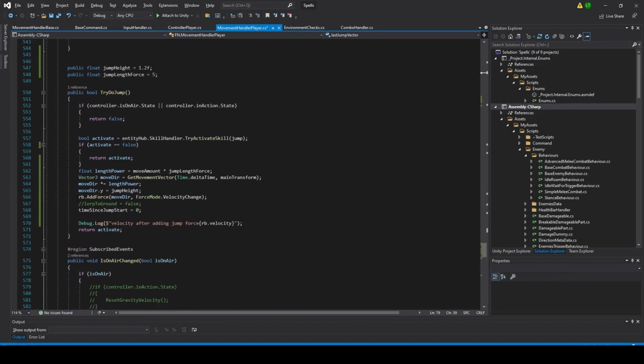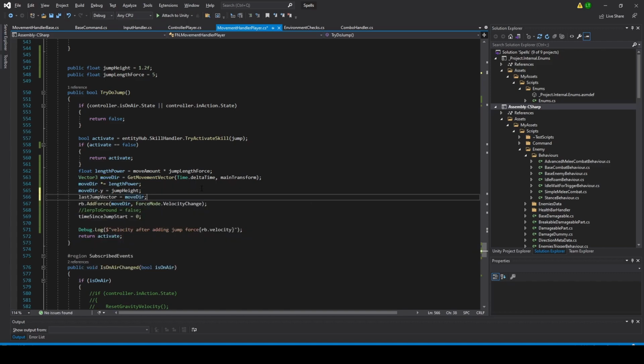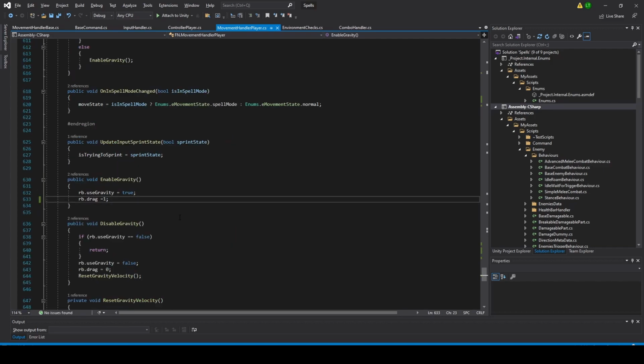I then made some changes to achieve a jump that pushes you forward depending on the initial input and the state you were in when you tried to jump. As you can see, I cached the movement vector when I start the jump. I also reduced the drag when in the air.